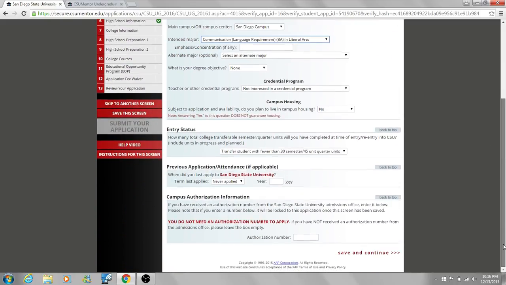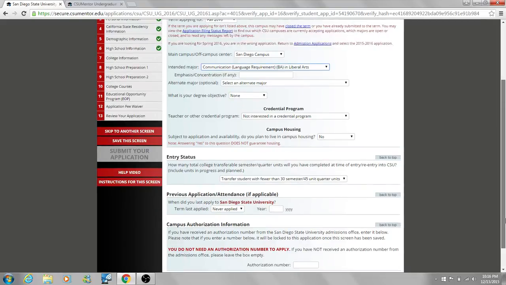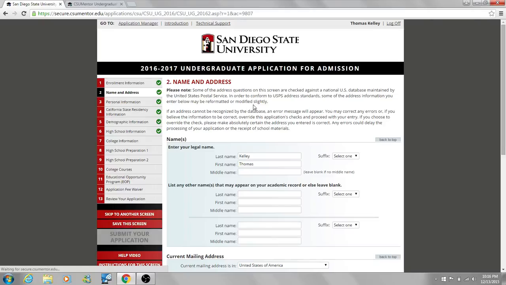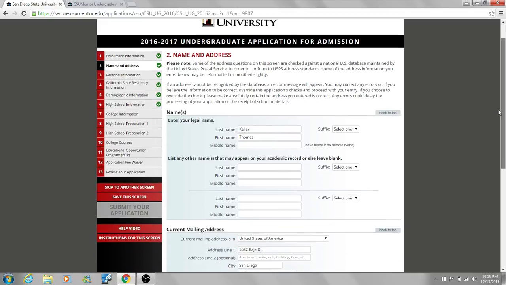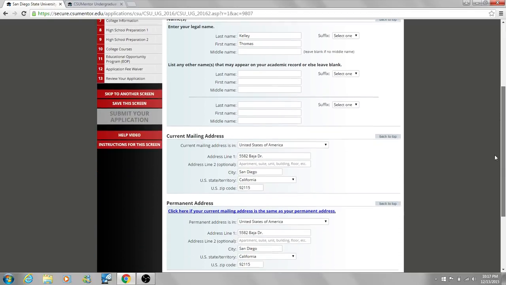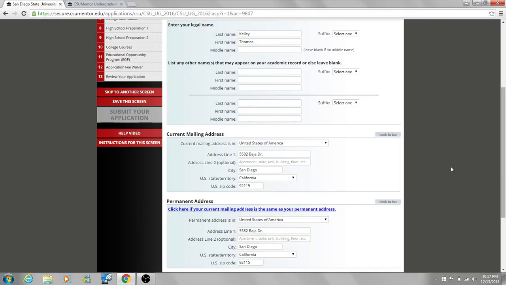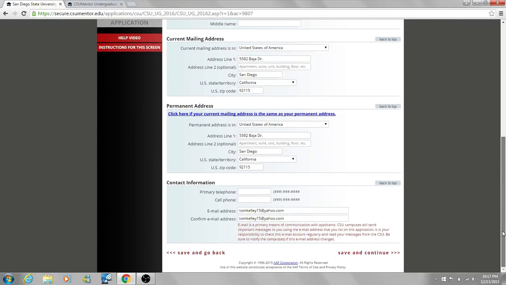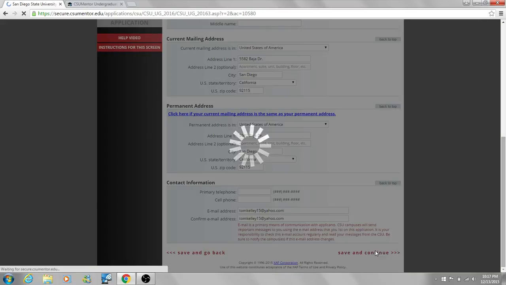It's going to ask you all these things and all these steps, and then you're going to make your way to your name and address. It's going to ask you all these simple general things like what's your name, what's your address, your zip code, all that, and then your email address, and then save and continue. You're going to go through these 13 steps.